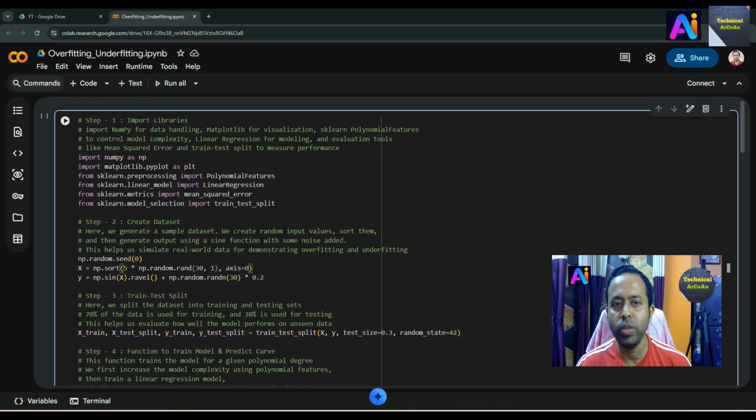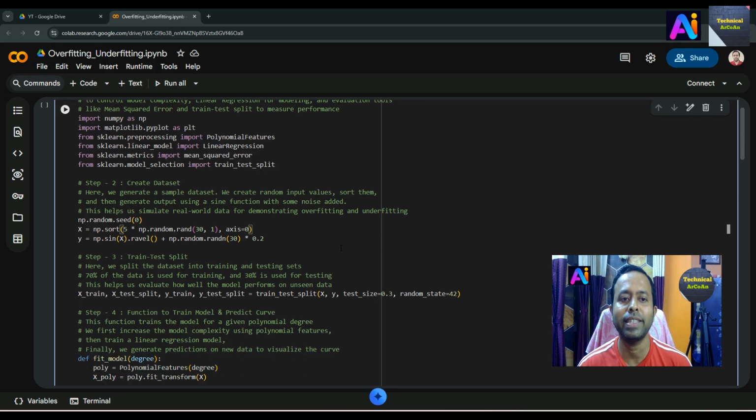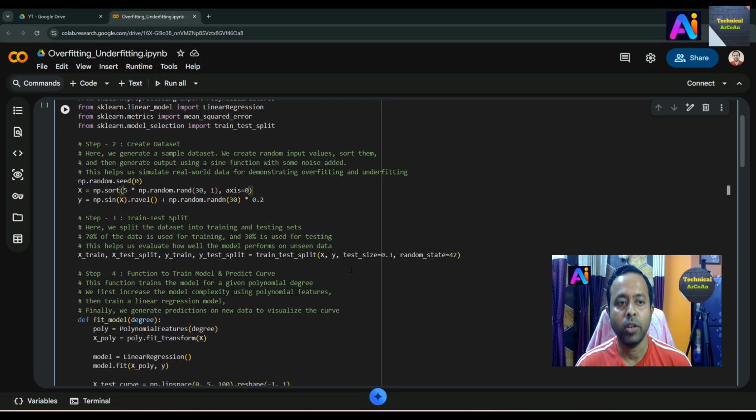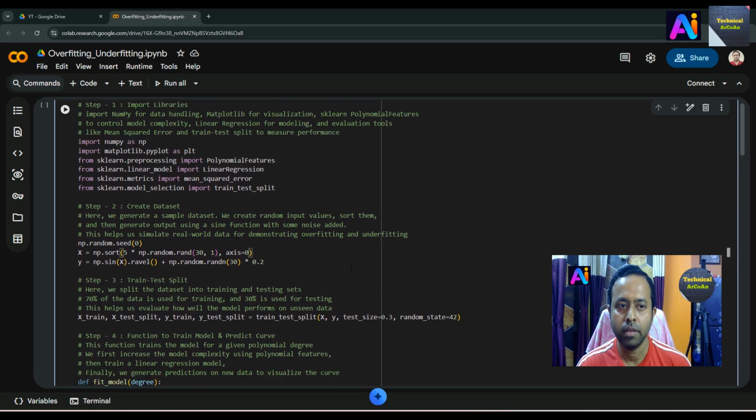Now step 2 is to create the dataset. Here we generate a simple dataset. We create random input values, sort them, and then generate output using a sine function with some noise added. This helps us simulate real world data for demonstrating overfitting and underfitting. In that case we use random seed, then sort it, and then use the sine method from NumPy.